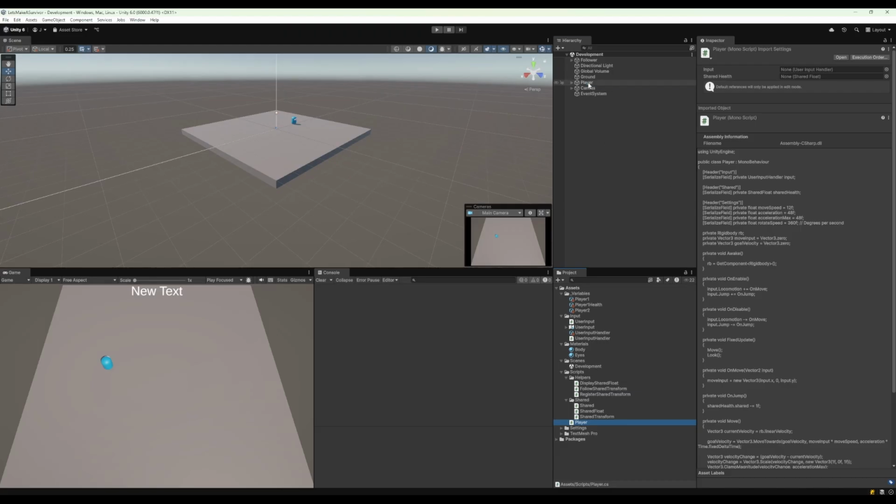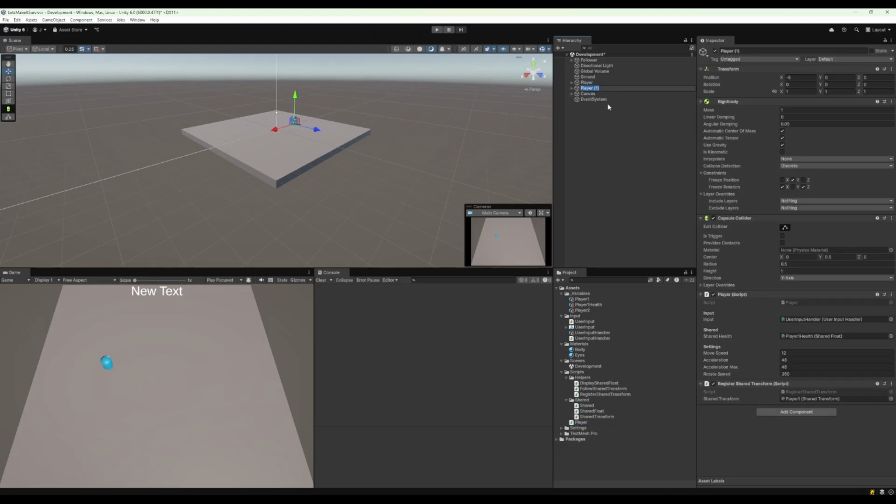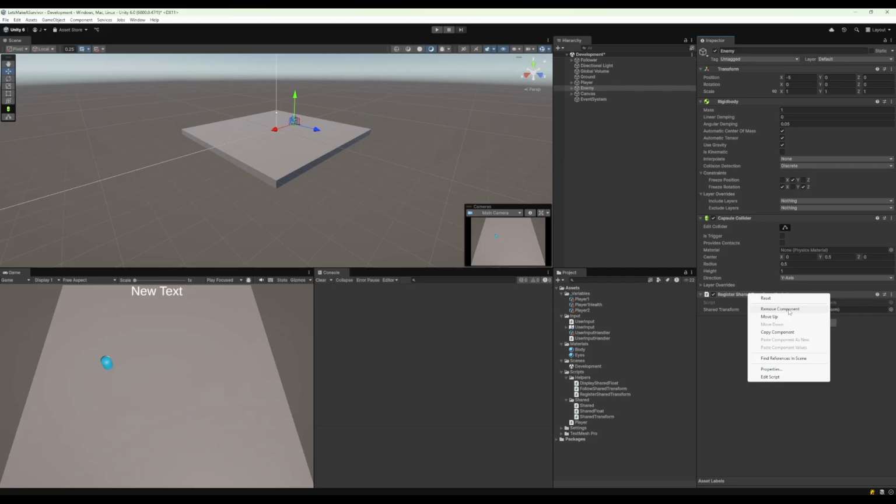To begin, we will duplicate the player, call it enemy, so that it has the same setup as our player object. We'll then remove the player script, as this will be the enemy, and we do not want to register this as the shared transform for the player.